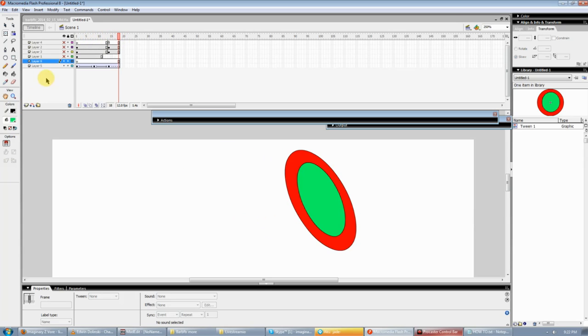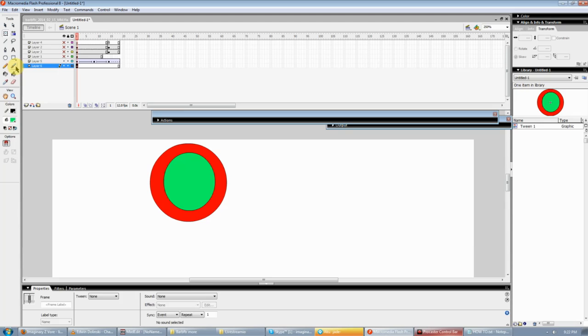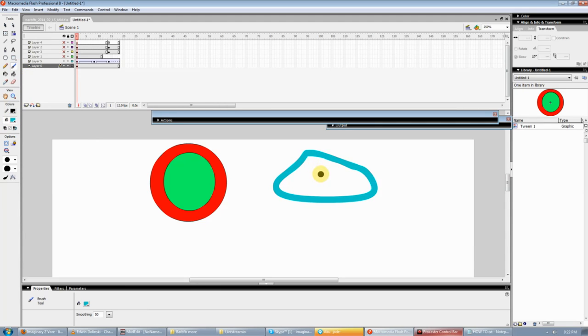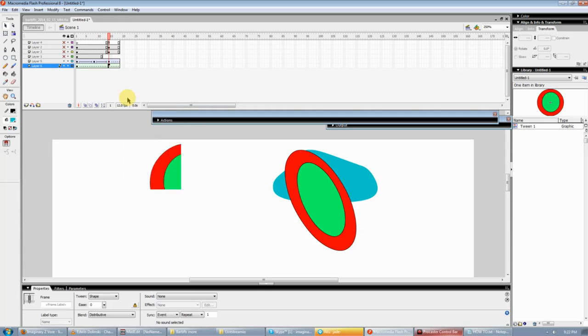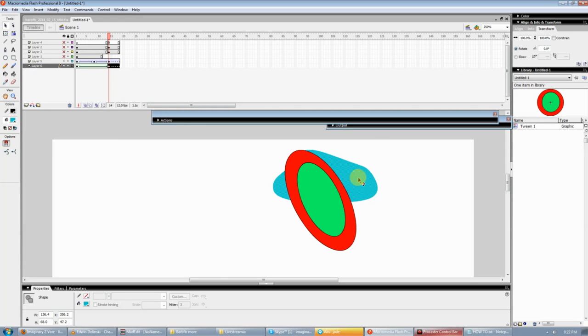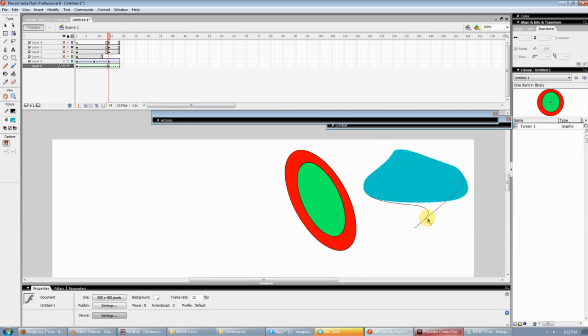Now, a motion tween animation is more common and more efficient to use in a Flash animation. You can also use a shape tween, where you take any shape, left-click the frame, and select the tween under Properties to Shape. A shape tween is very different. They don't behave the same way in Flash, and you can basically morph them into any shape you want.